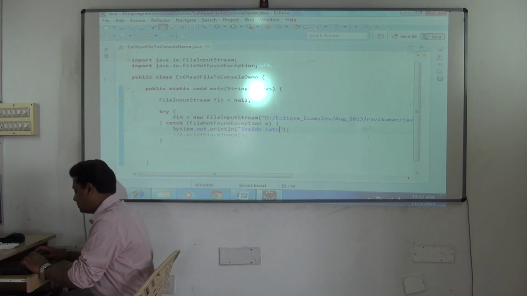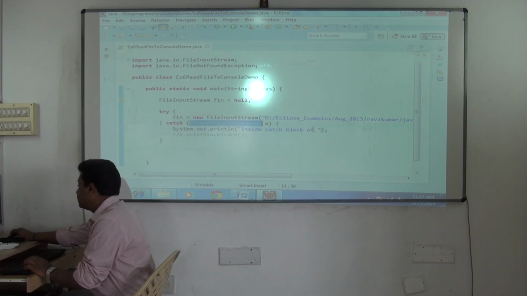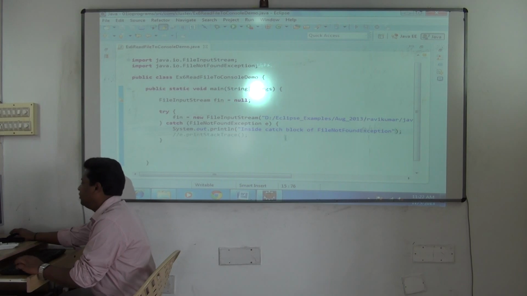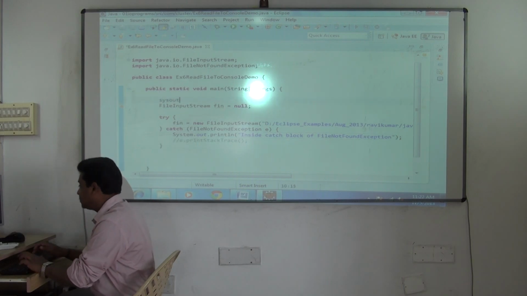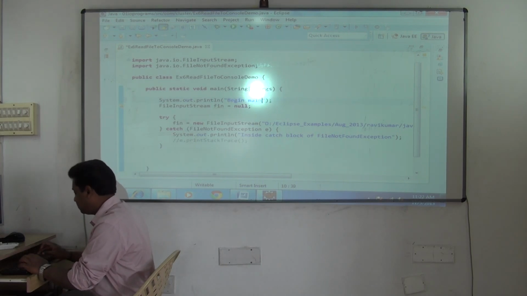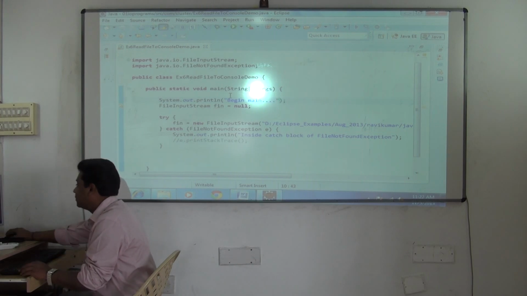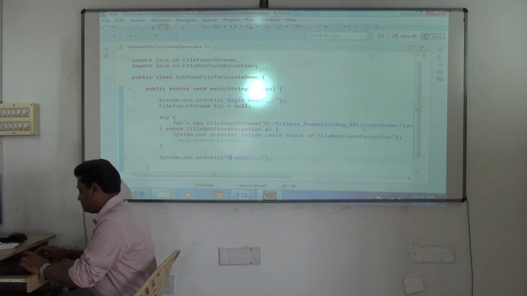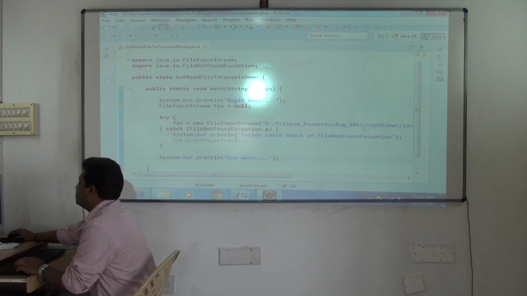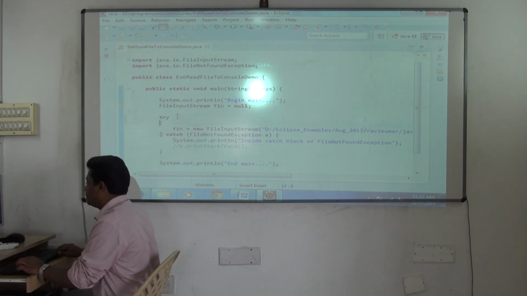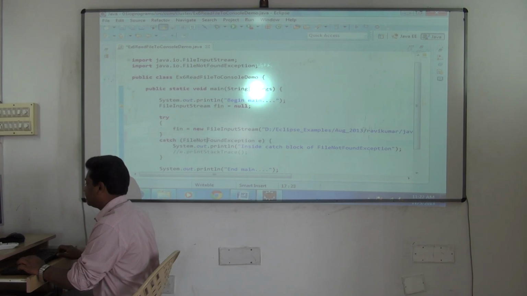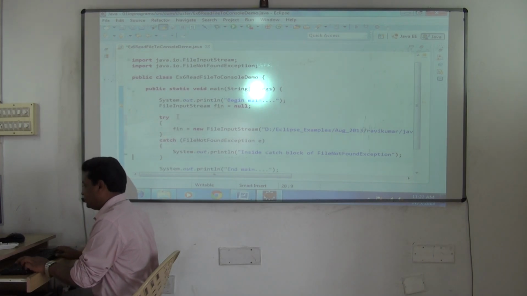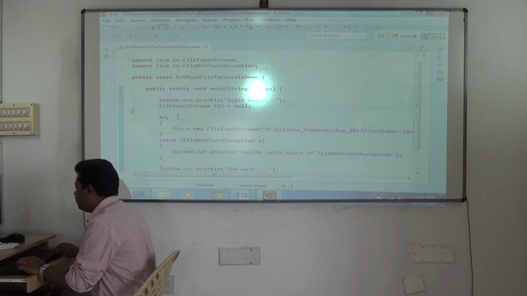Inside the catch block of file not found exception, we'll do one thing: we'll put a sys out at the beginning also. You will need too many debugging statements. Begin main. At the last also we'll put a statement. End main. Okay, fine. So this is done. So file not found exception, yeah, we have done this.